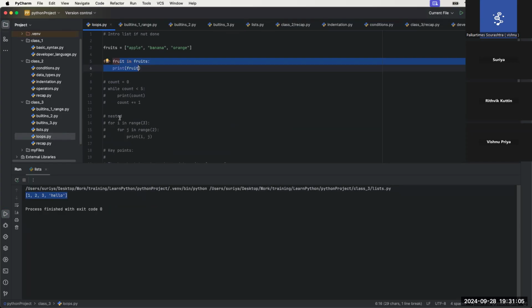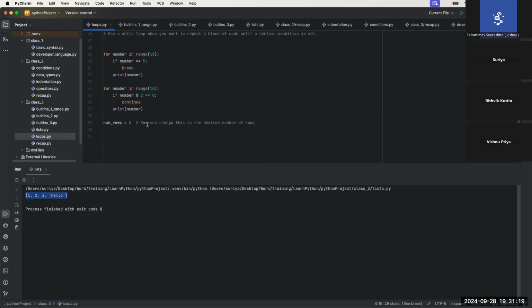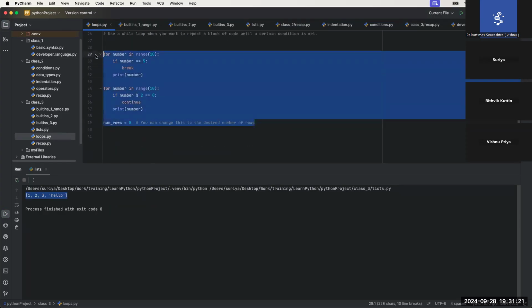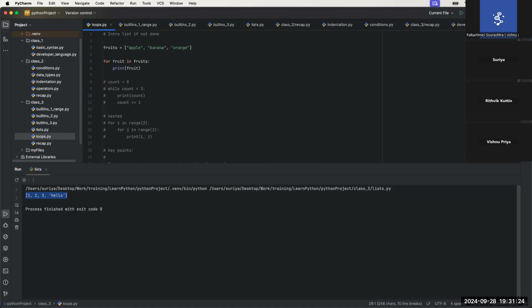Loops. In the last class we touched on for loops, and now we are going to see while loops. Now we know what a list is, and how to access the items in a list.